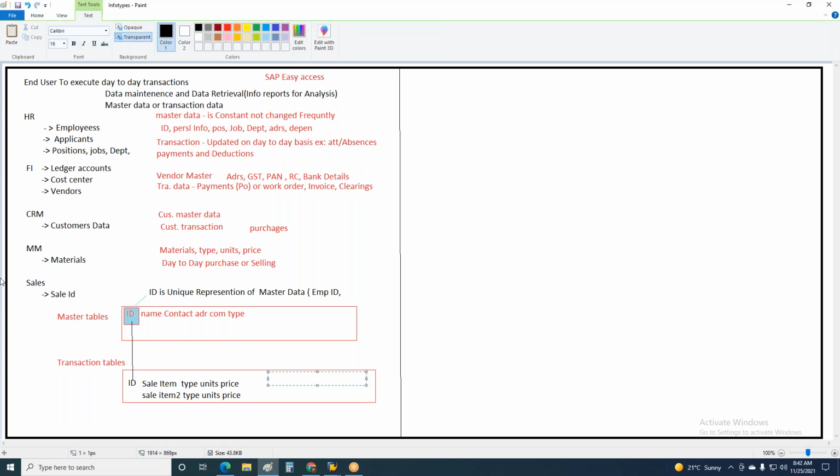Take the employee case. I have to maintain attendance information of an employee. Should I maintain that attendance with the employee address, phone number and contact details again and again? No, right? We record the attendance and absence with the employee ID, so that the system recognizes that this transaction data belongs to a particular entry in the master table. So ID is the link between the master data and the transaction data, guys.